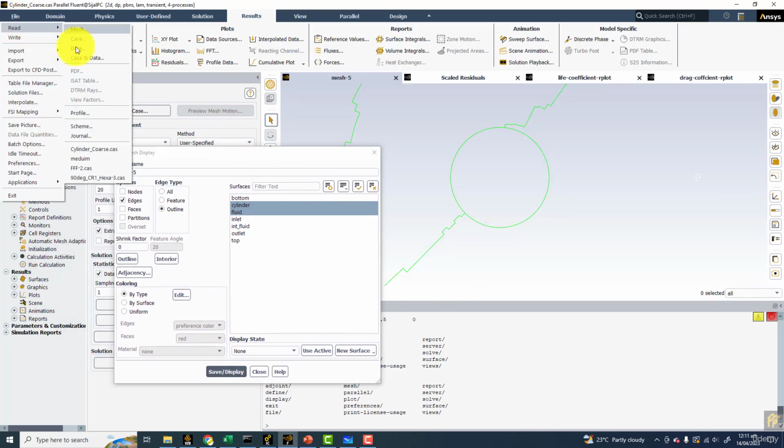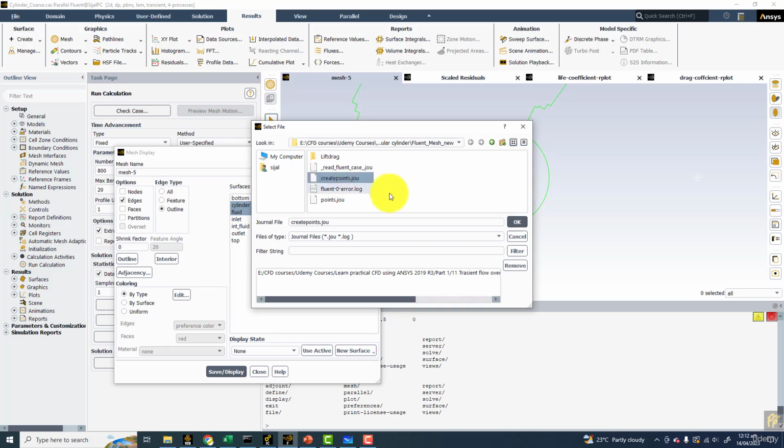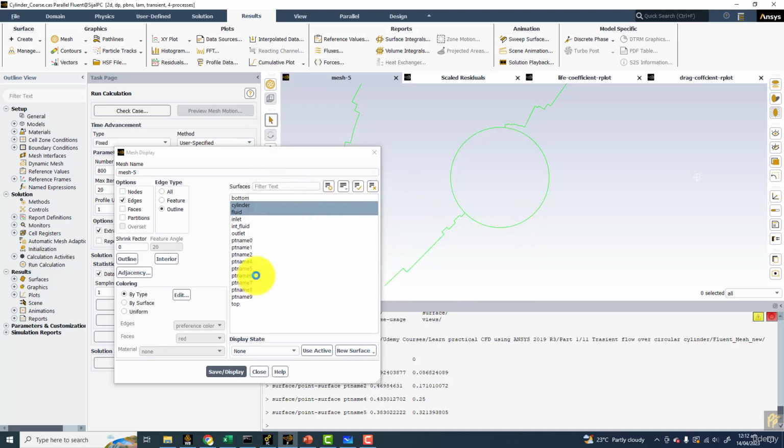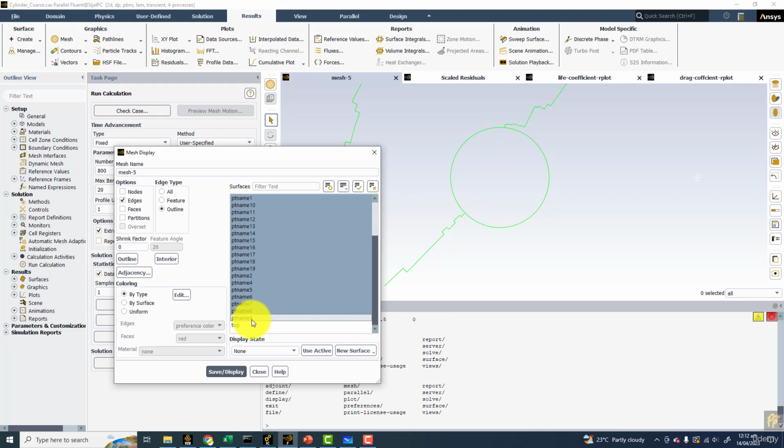Okay, now I will go to the file menu. From here, read and journal. And you have to read the journal file, which is exactly the same file for both of them. So this will create 19 points. Like this.